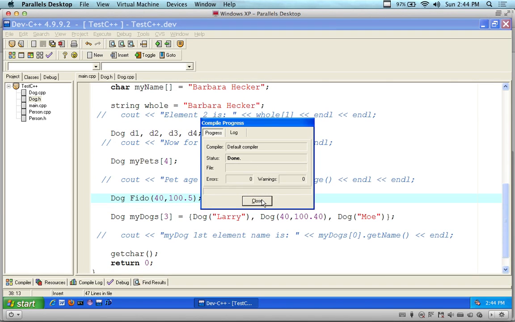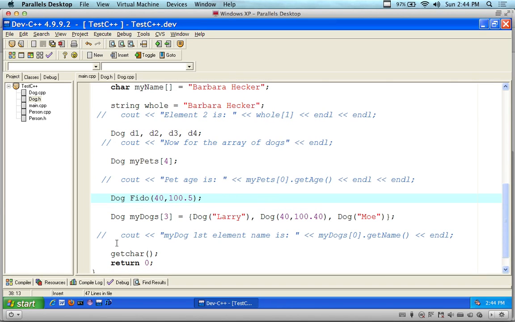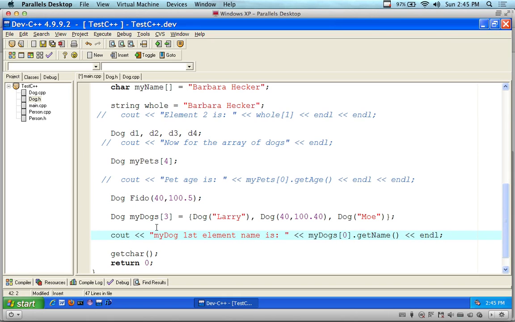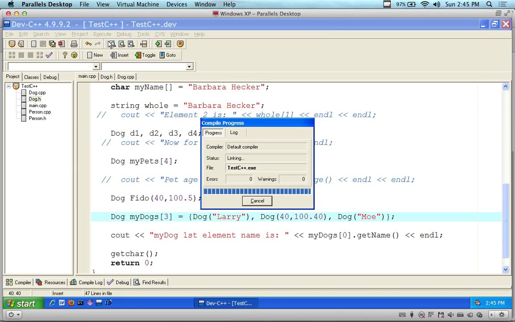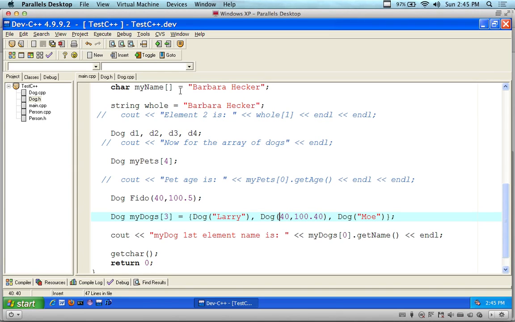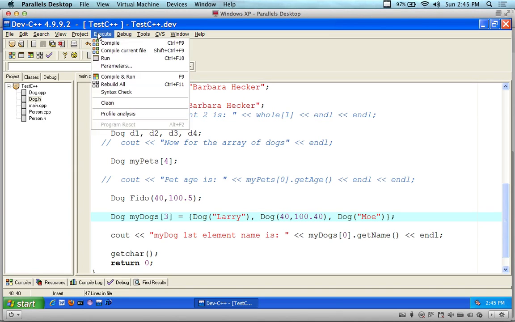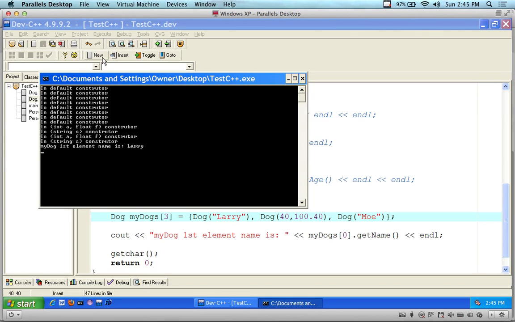So if we run it, before we run it, I have to comment out the code that's going to print out one of these dogs. My dog, first element name for my dog is going to be element 0. Well, we ran it with Larry, so it's going to print out Larry. Actually, before it said Larry, Curly, and Moe, like the 3 Stooges. So now we should get Larry printed to the screen. Probably going to get all this other stuff. Oh no, I didn't. I commented it out.